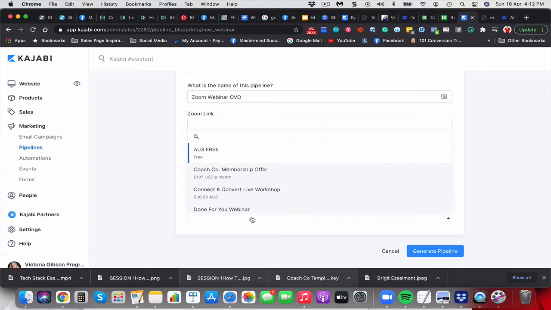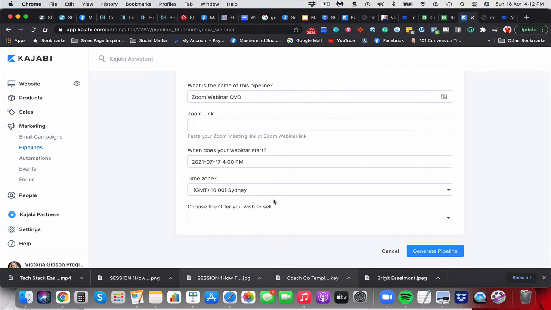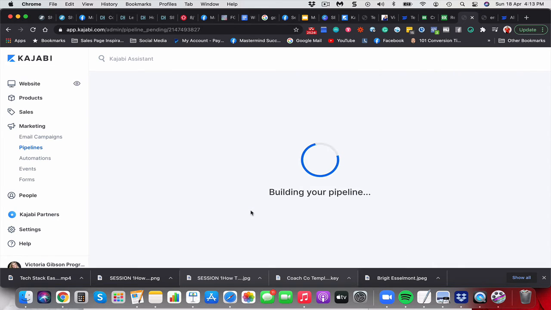Now with this, you might just be selling to an application rather than an actual offer. Okay, so you can just generate the pipeline without choosing the offer here. And then it's going to give you all the steps that you need, but the main step you'll need to send ad traffic is a landing page and a thank you page. The rest should integrate once you've got that webinar link.